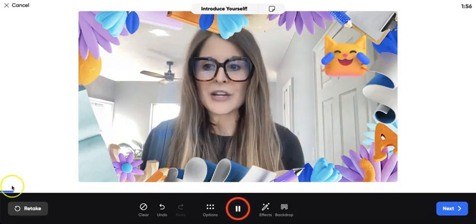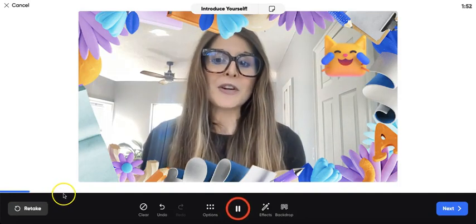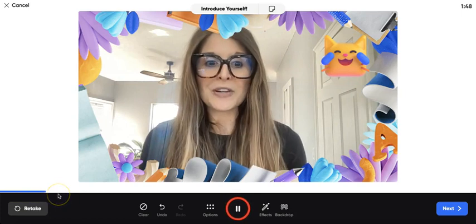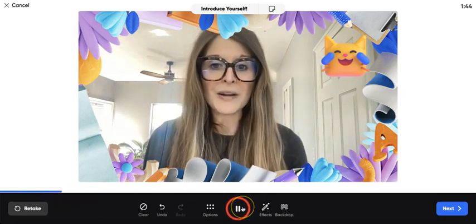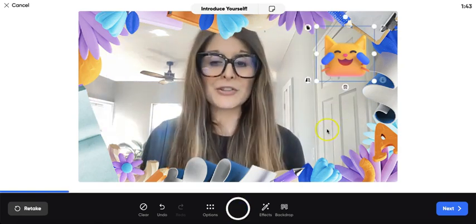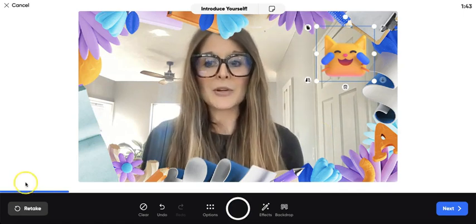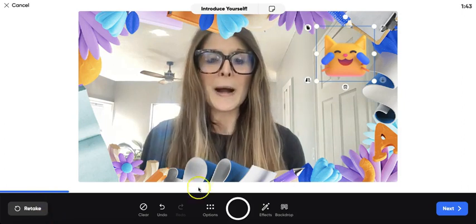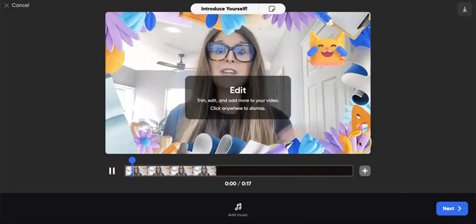Just a few things to take note of. There is this progress bar at the bottom here. So if there is a time limit on your Flipgrid video, that's going to show you where you're at and how much time you have left. If you need to pause at any point, it's just a matter of clicking your pause button. You can reset your screen with the little add-ons and animations that you had. You can also retake the video if you feel like you want to start over. But then when you're done, it's just a matter of hitting this next button.